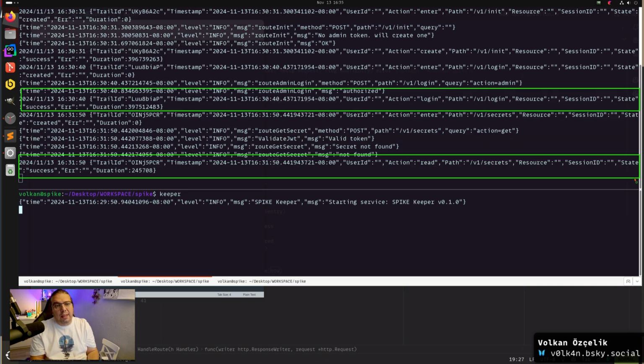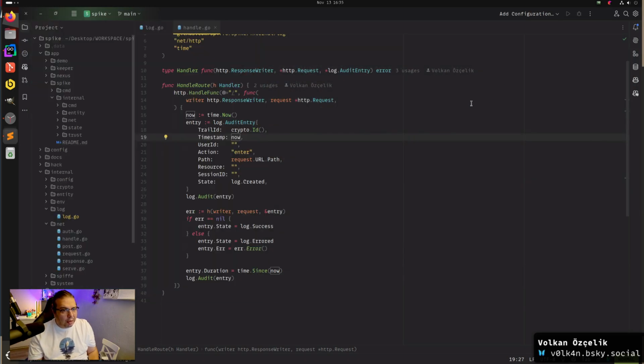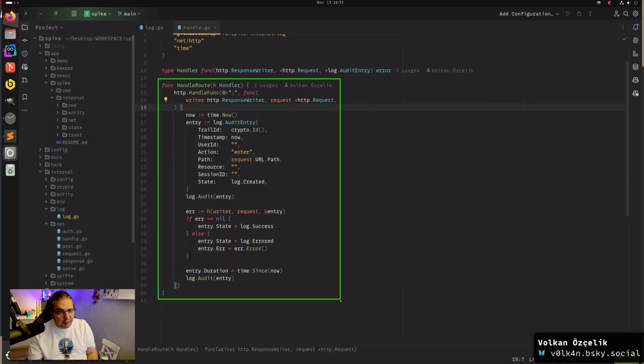And again, ideally, we should have a way to push these logs to a secure log aggregator or a secure logging server. Those are things that are essentially doable, because the entire logging and auditing flow of Spike is centralized. We have this central route handler that all of the API methods of Spike Keeper and Spike Nexus inherit, and that centralized logger does a bunch of things.